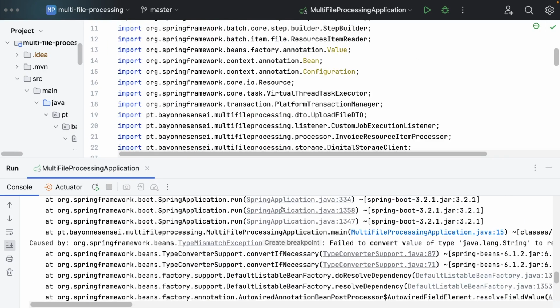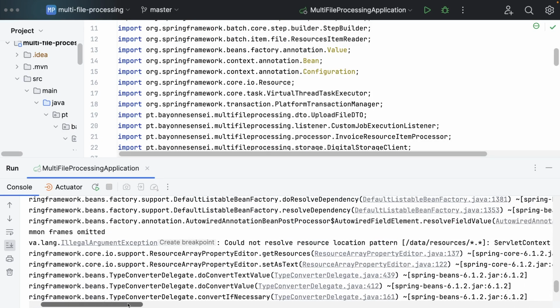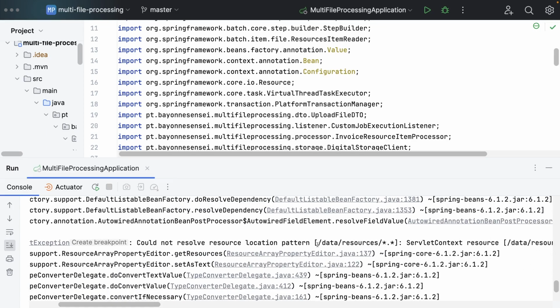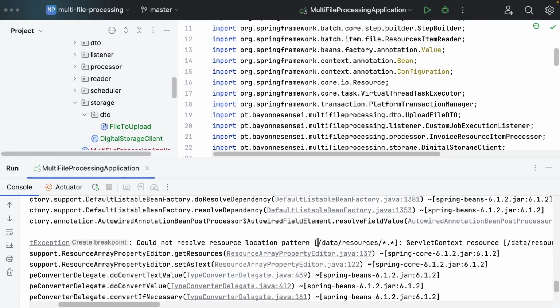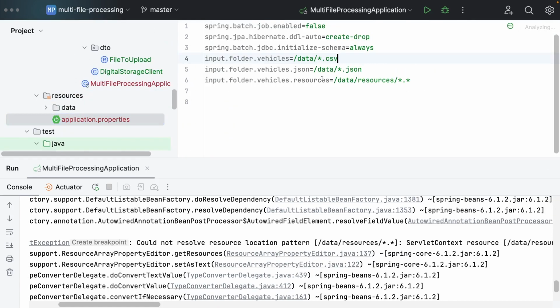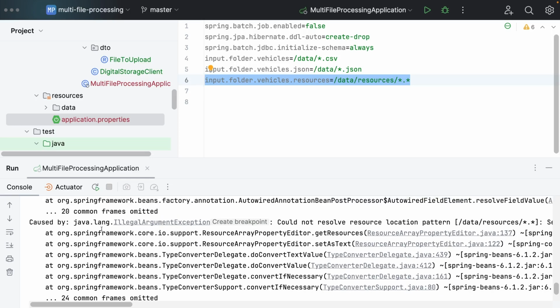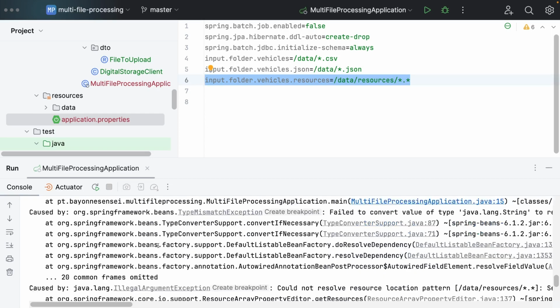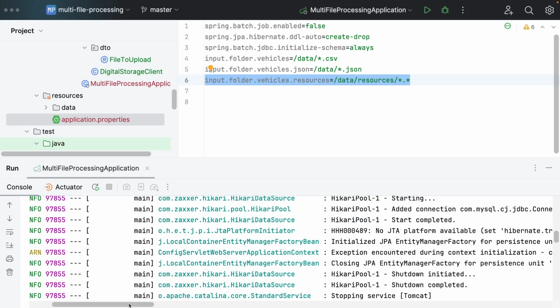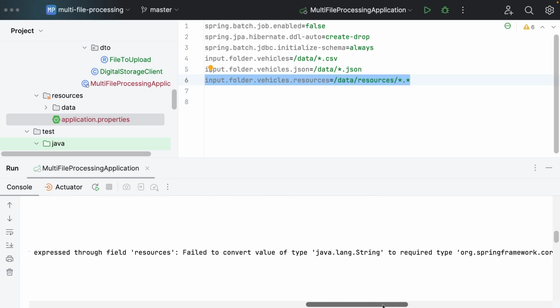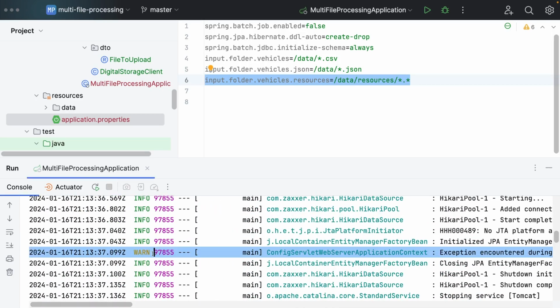So it's complaining here that it could not resolve these resources. So now it's not understanding the resources here, okay? And we can just take a look here. We can see the calls, Spring.io. Okay, it's okay to understand the exception.